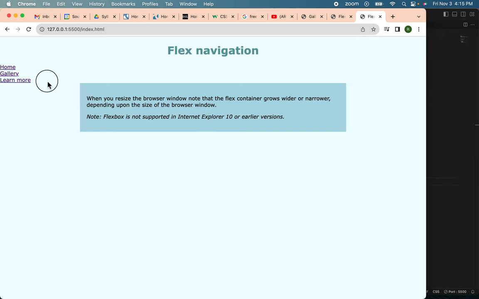So the next trick is going to be to style these to make them look like they're all beside each other.